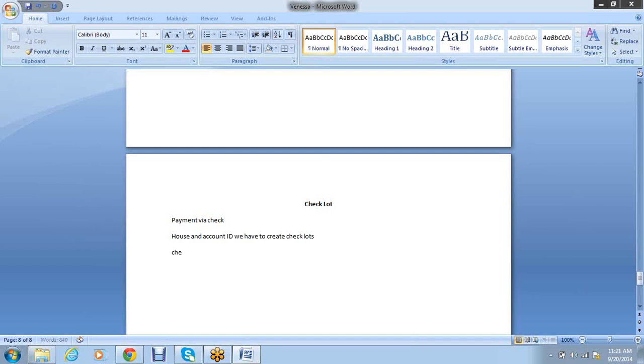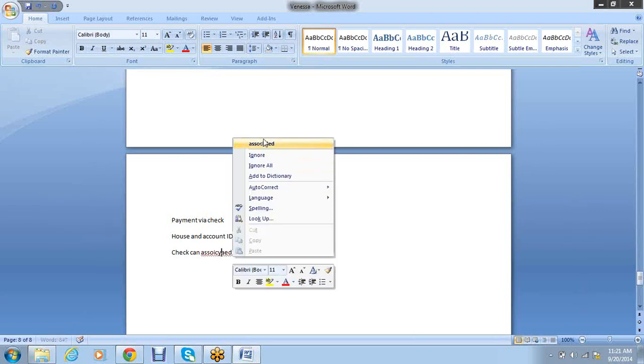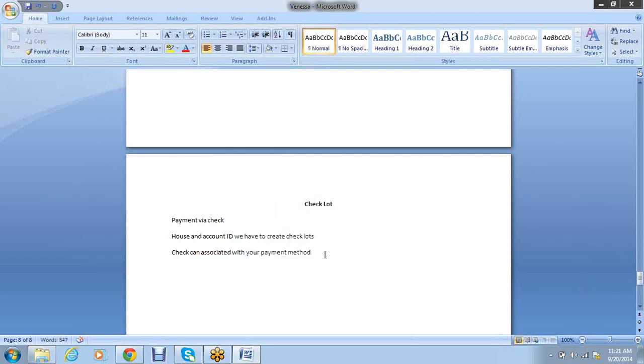Okay, check lots can be associated with your payment method. What is payment method? I'll explain you. Because without your house bank and check lot, we cannot do the APP process.